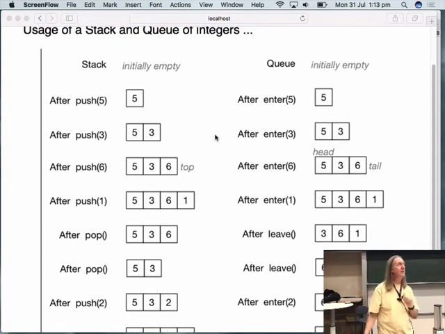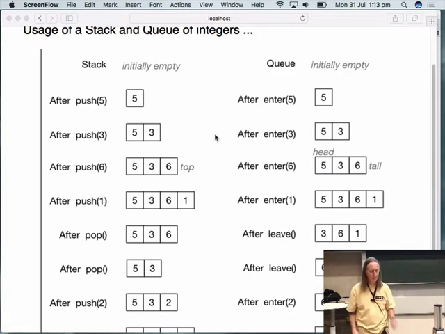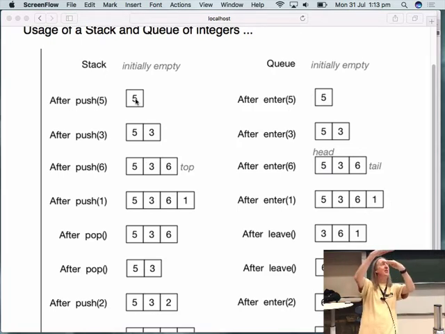So, stacks have two characteristic operations, push and pop. Push adds an element onto the top of the stack, so if I start with an empty stack and push 5, then I've got a stack with 5 on the top. If I then push 3, I've got 3 on top of 5, push 6, I've got 6 on top of 3, push 1, I've got 1 on top of 6.